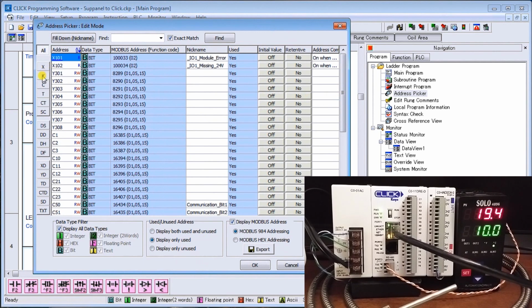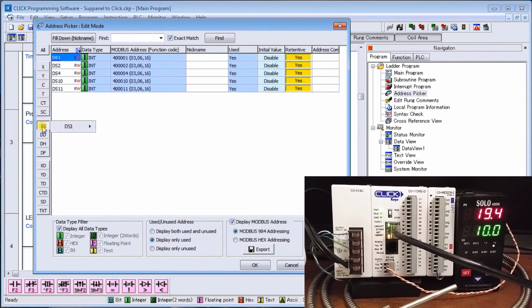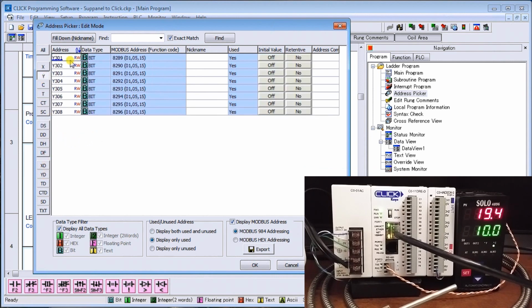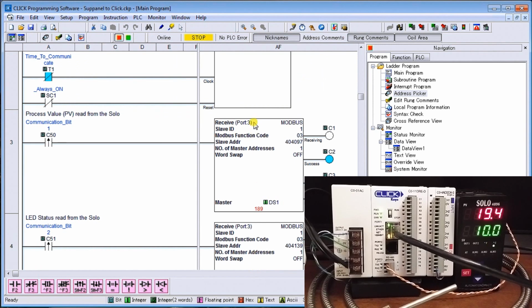So if we look at our DS, we have DS1. So our address here is 400001, and our DS10, which is our right, is 400010. So they're the two addresses we need there. And then we need the addresses for our individual bits, which are located in 301 to 308. And you see here, there's where our individual bits reside. So very easy on the Click to determine exactly where the addresses are. We'll hit OK for that.